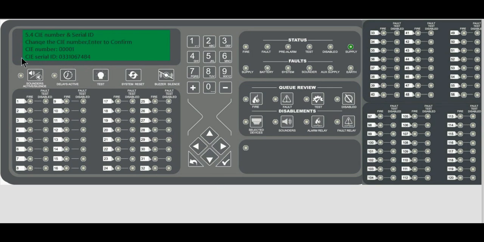The CIE number can be set here. For example, we set the CIE number as number 1. Under the CIE number, it is the CIE serial ID. The current panel CIE serial ID is 033-106-7484. We need to write down this ID number.